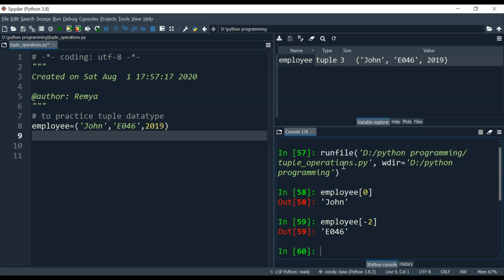That is the way you are getting the information on the data type, but you cannot modify. That means you cannot insert items, you cannot append, you can't modify the tuple data items, and you can't remove any item using any other functions. So that's the only difference between the list and tuple.